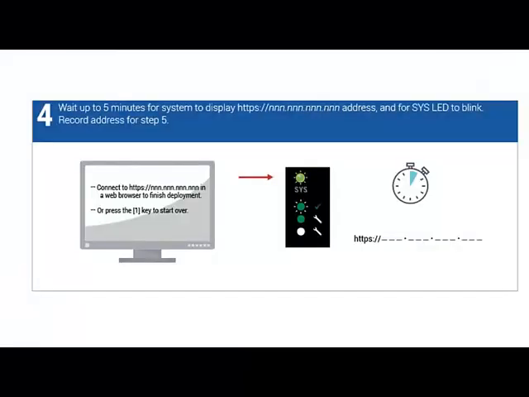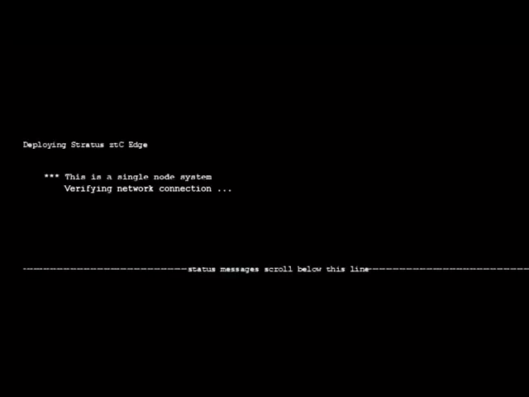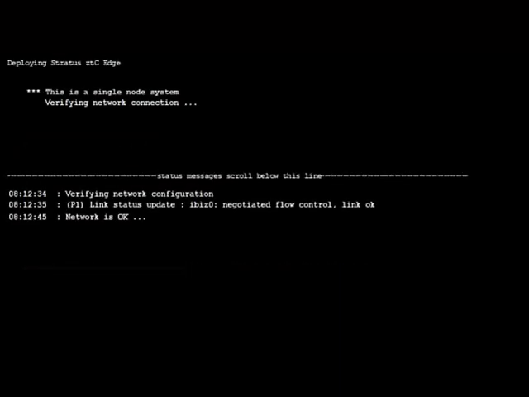We'll now move on to step 4. The deployment will begin. The screen will continue to display various status messages for 5 to 10 minutes until the deployment completes.